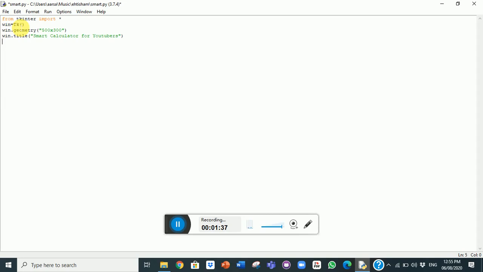Now set the background color. So we have win dot configure bg. Bg means background color. I like the light sky blue color, so I will go with light sky blue. You can take a pink color, gray color, orange, whatever you like.